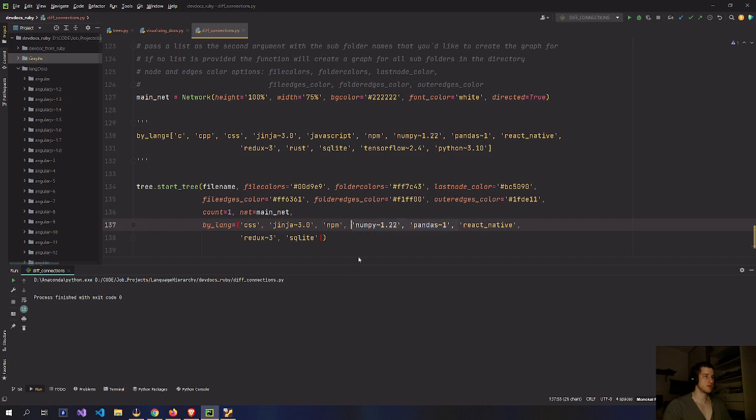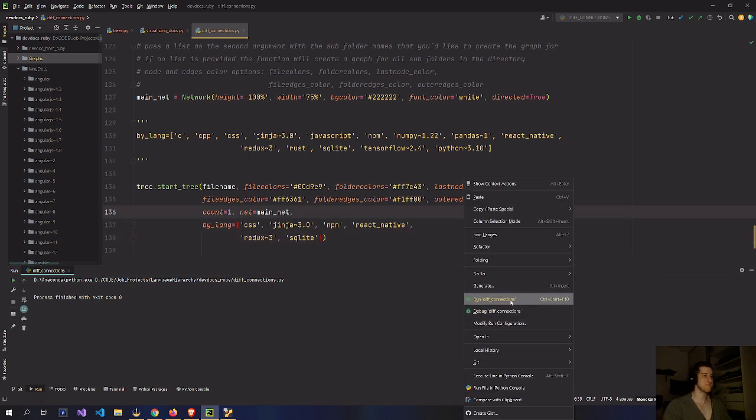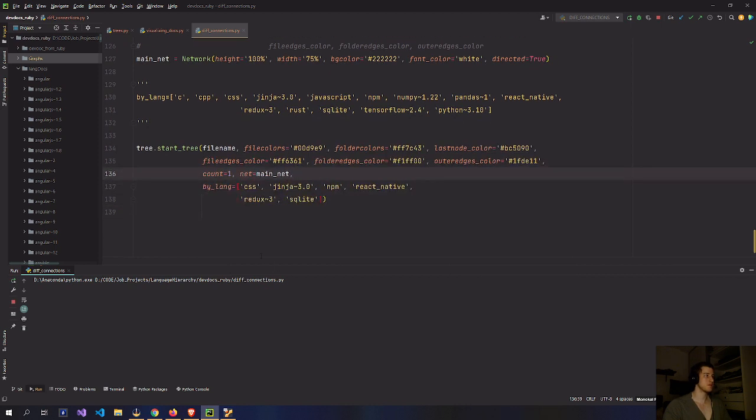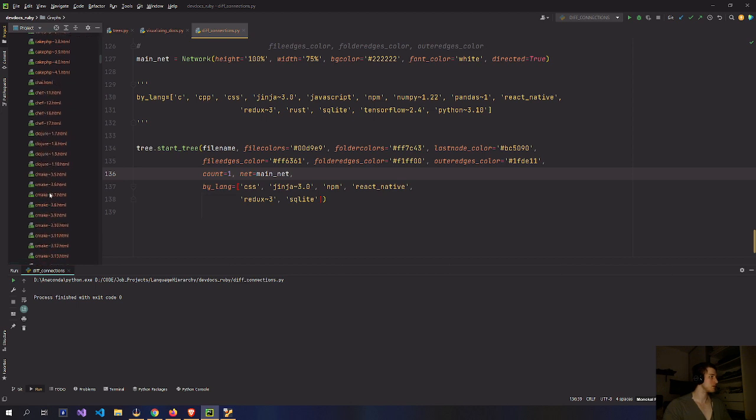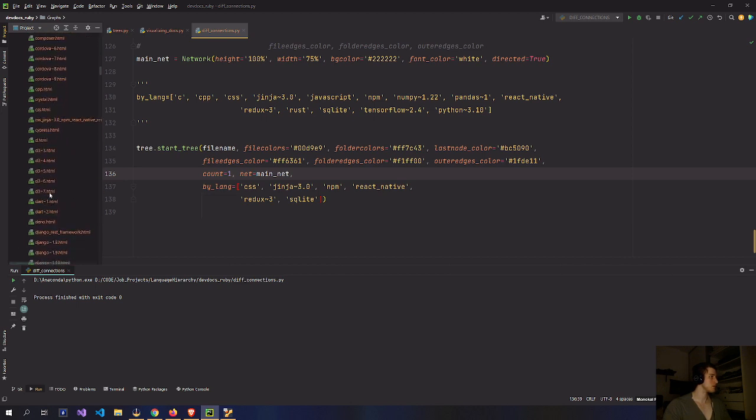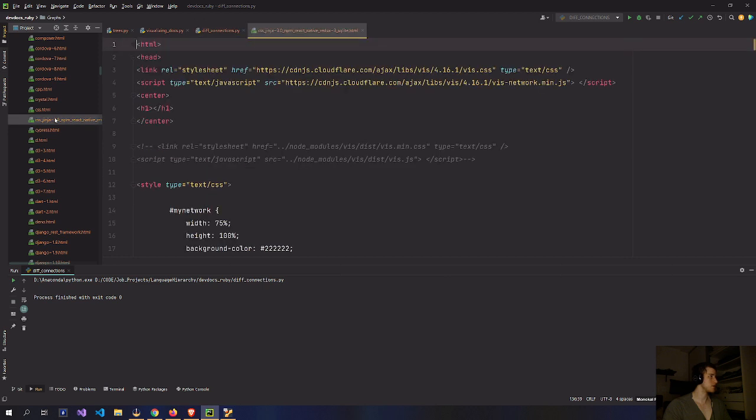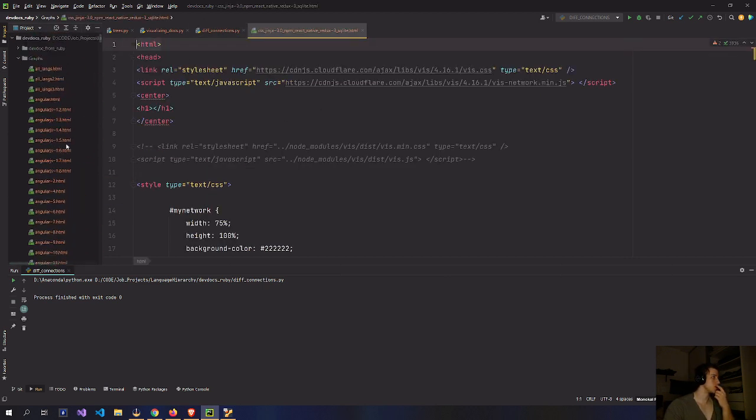I think I'm gonna just leave these ones here. So it should be CSS, Ginger. Maybe I should put the... Yeah, I'm gonna make a different directory here.